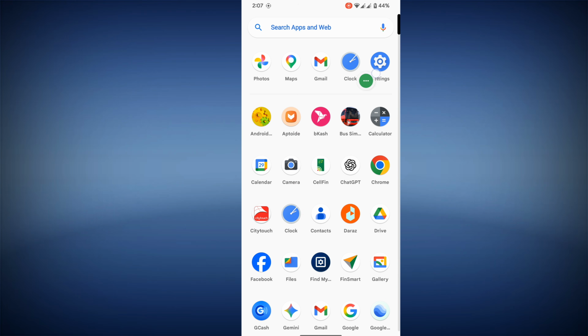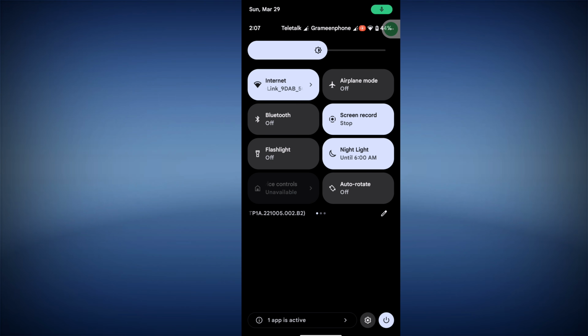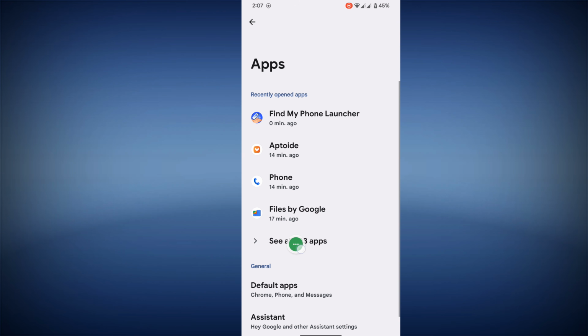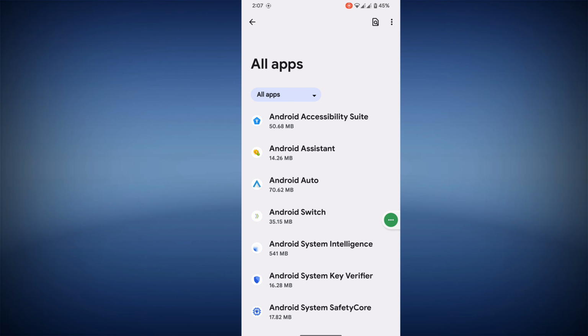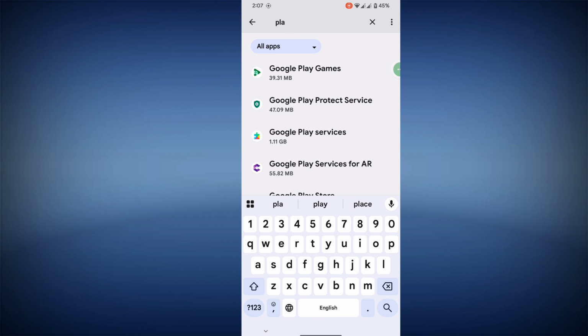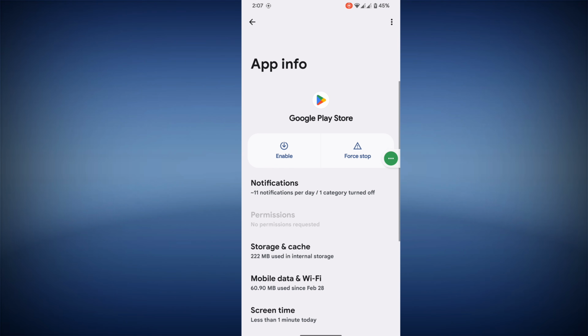go to settings, scroll down the notification bar, then click on settings from here, then go to apps, then go to see all apps. Now search for Google Play Store. Click on Google Play Store. Now click on enable.